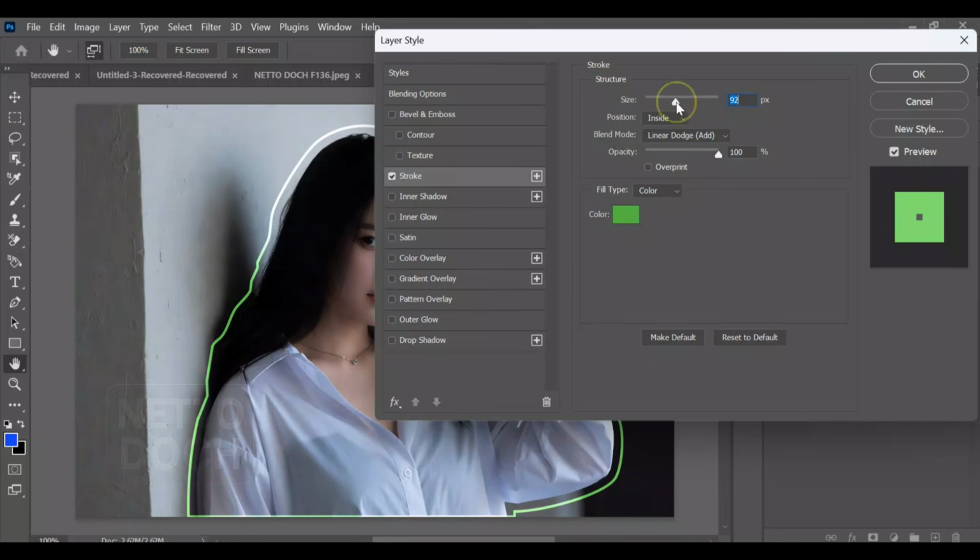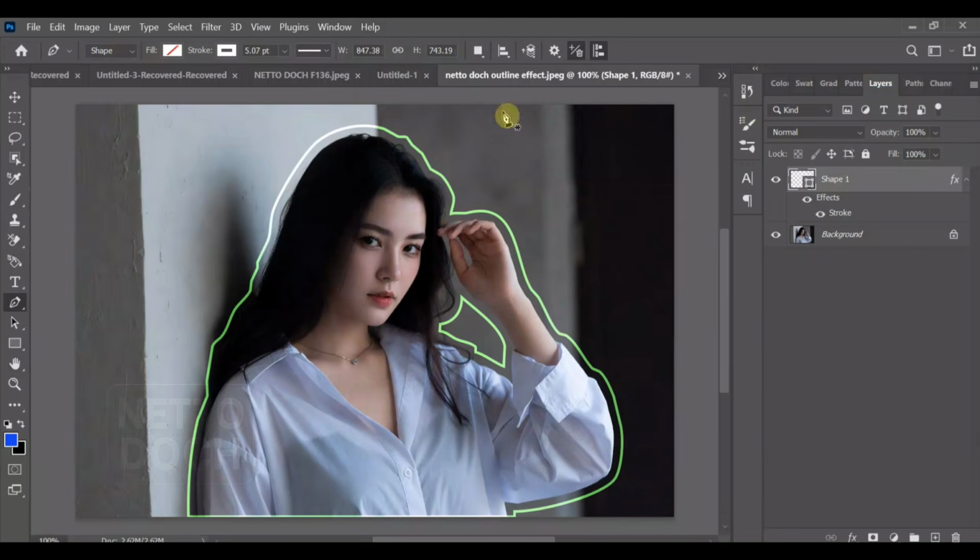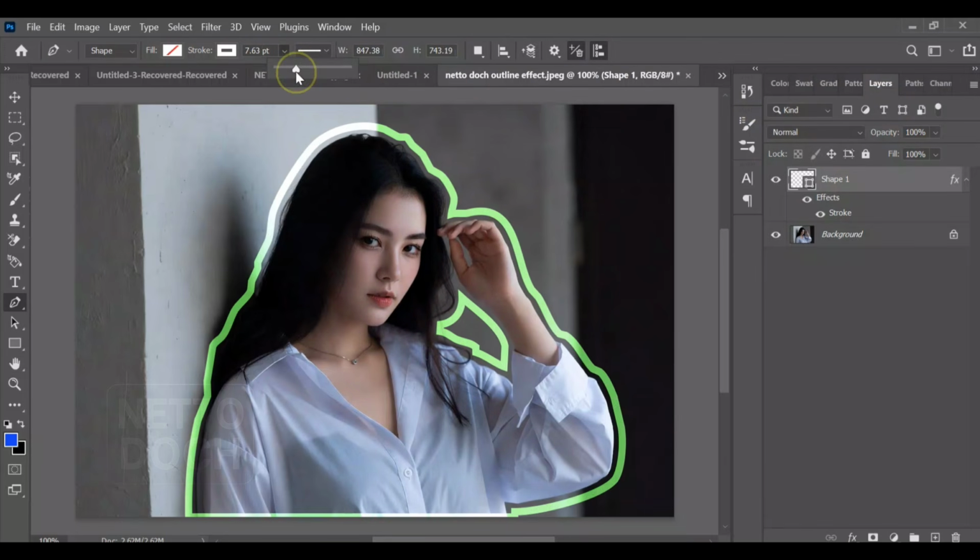You can also experiment with blending modes like linear dodge for a brighter effect. Press OK. Now adjust the stroke size and position if needed. And that's it. This is how you can create a color outline effect in Photoshop.